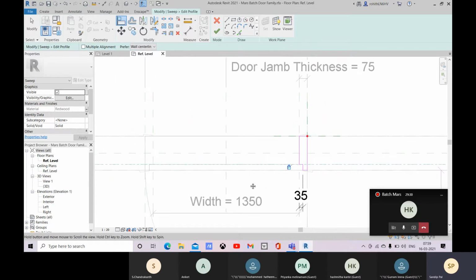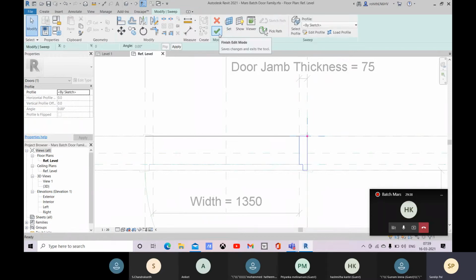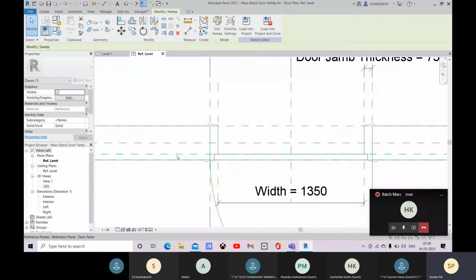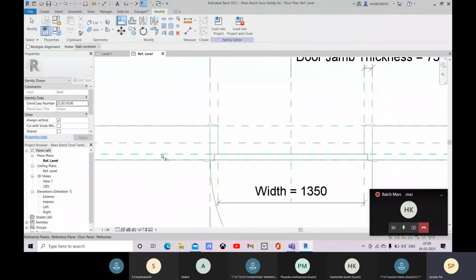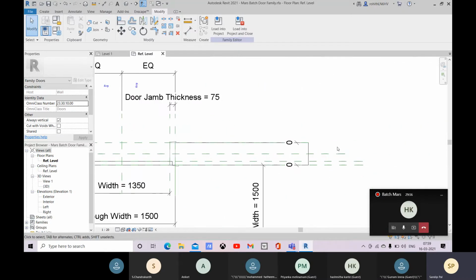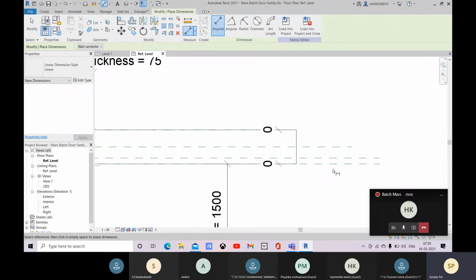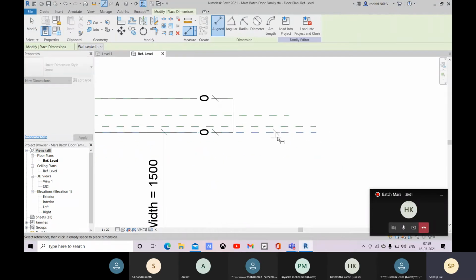All right, and also you can lock to this one also. So let's go for finish, and let's finish this edit mode, and let's go for this align. Let's select this one and let's select this one and let's lock it. Okay, so we have made our shape constant with this reference plane, and now let's apply parameters over there. So from this one to this one will be 50 dimension.